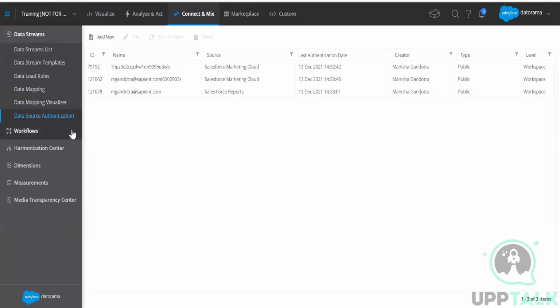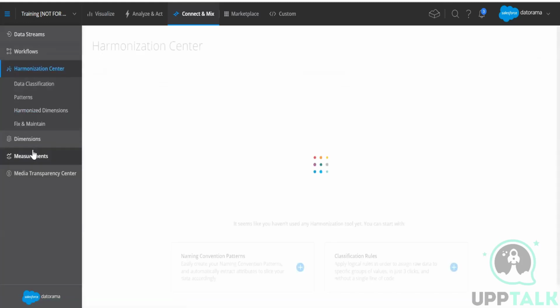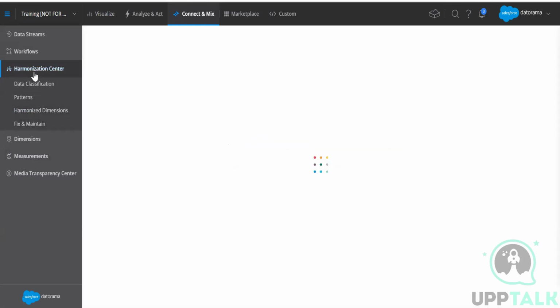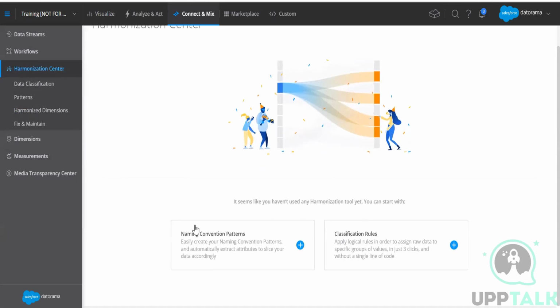We have data source authentication. Let's not get into it. It's nothing but checking your authentication and creator type level, all these things. We can create workflows. Let's jump to Harmonization Center. Harmonization Center contains data classification, patterns, harmonized dimensions. So we will go through each of these topics and see what they mean. Harmonization Center as a whole, I don't have any pattern or classification rules created in my Harmonization Center because it's a training workspace. But we will create and we will see how it works.